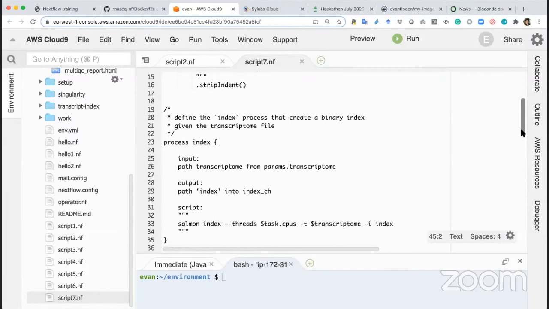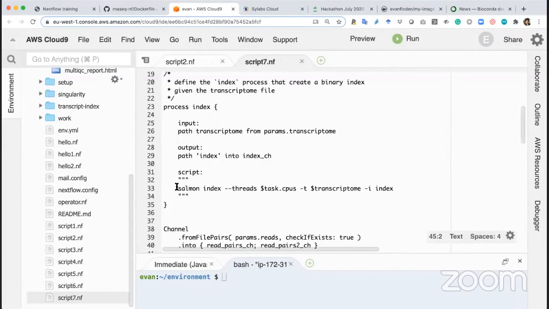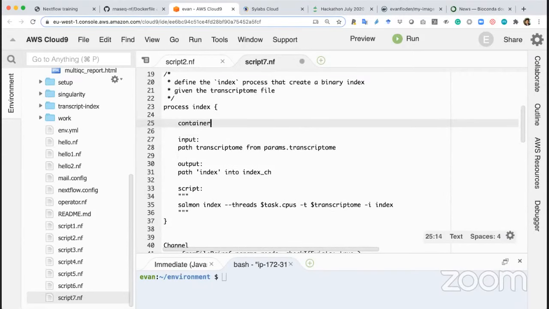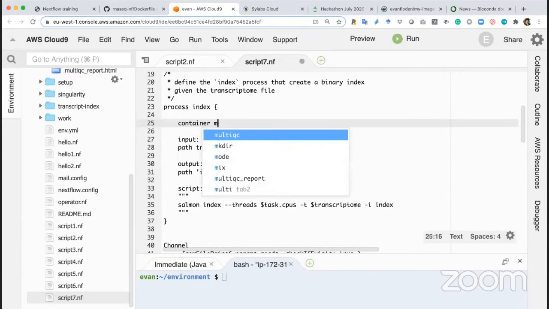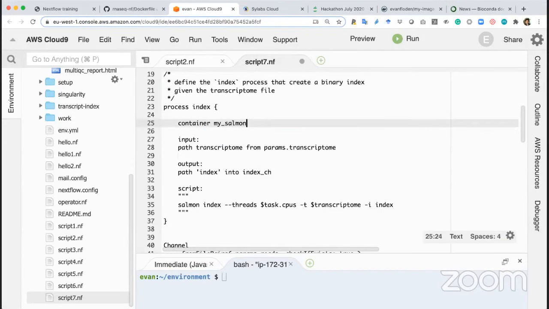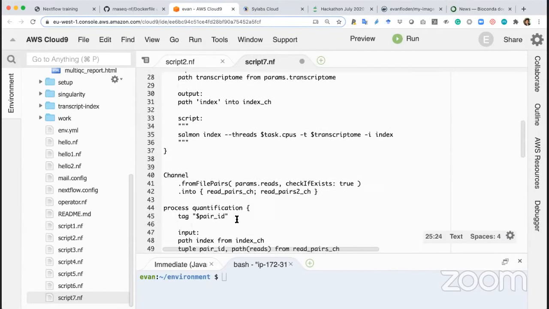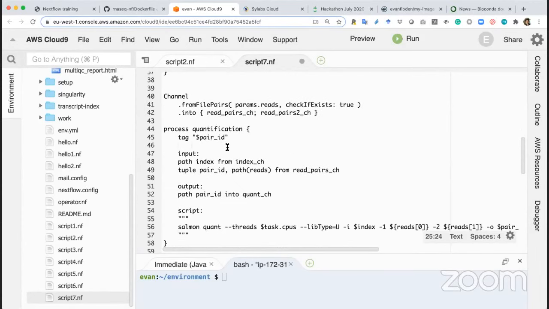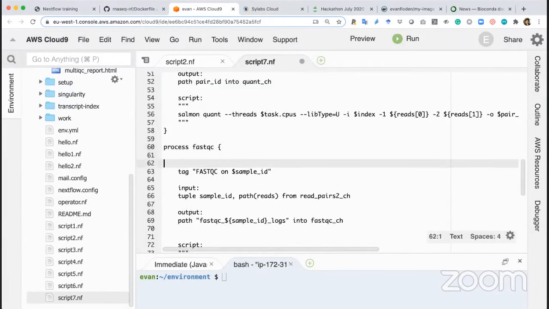But you can imagine a situation where I just build a container that only contains salmon. And then I could specify just here, container, my salmon container, whatever you wanted. And the quantification could use the same one, because it uses salmon. But then for fastQC, I could have another one. So I could say container here, and I could say my fastQC container. So this is contrasting a fat container where you've got everything in there, or a slim container where you are having a tool for each.